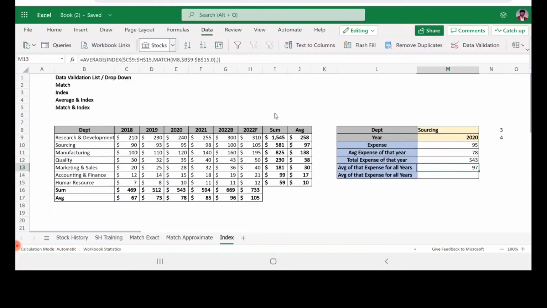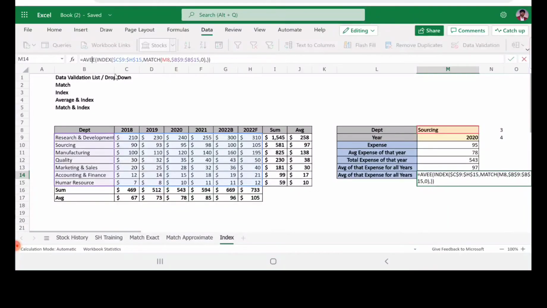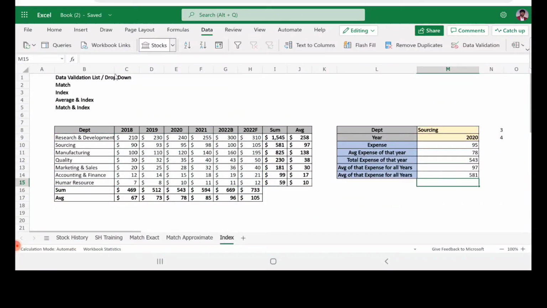In the same way, we can just copy paste the same formula below, and instead of average I just type sum, so that it gives me the sum of the total sourcing cost for all the years put together. That is 581. So this is it, guys. This is where the index will come in handy, and at the same time you can use average and even the sum along with the index.